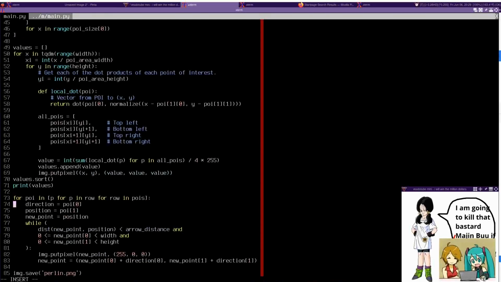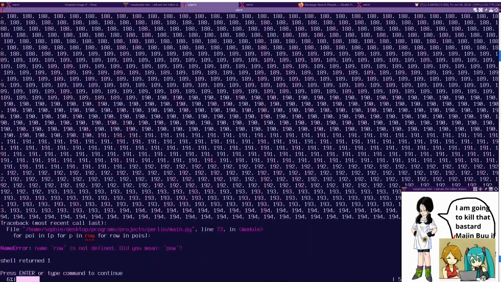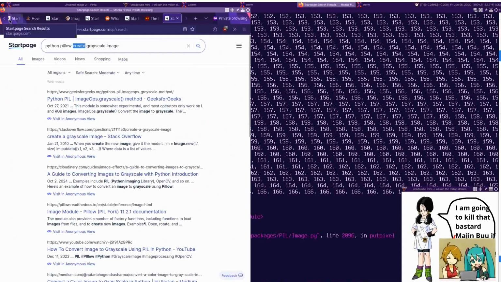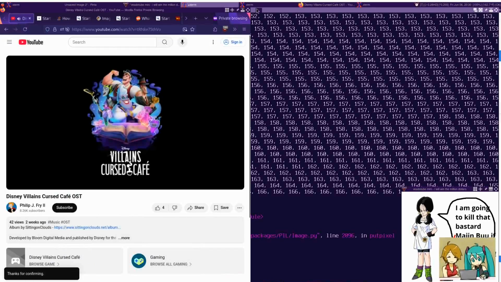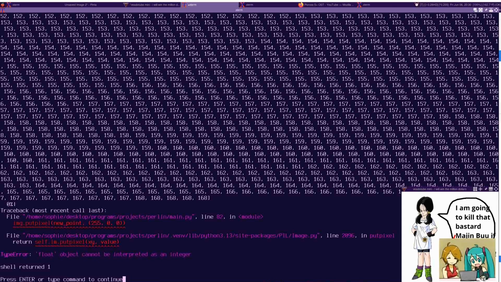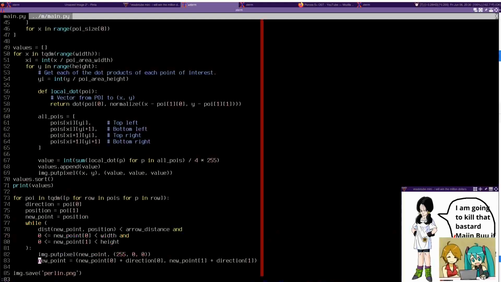Should this be switched, really? I want this to be TQDM as well. Oh, I just realized I didn't actually set that video to, there we are. No, I don't want to listen to this. There we are. Float object cannot be interpreted as an integer. New point, that makes sense.